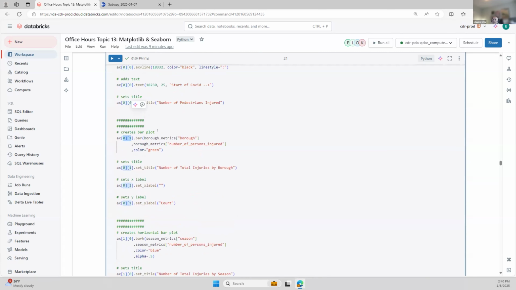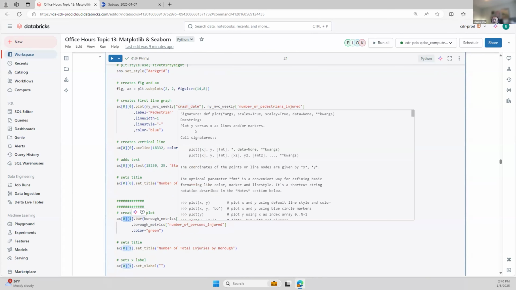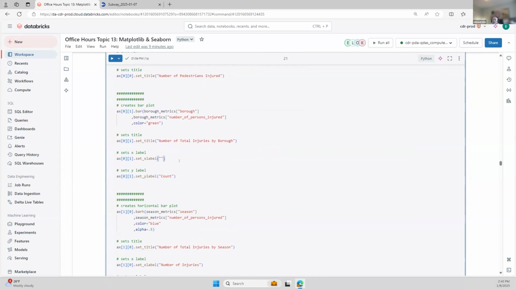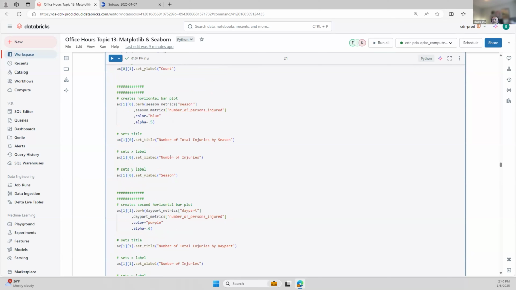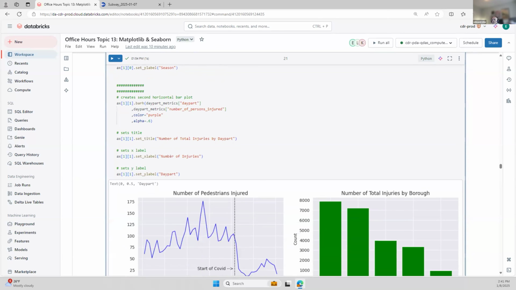And then for each specific chart within your dashboard, you're going to add text, add X and Y labels, you can add a reference line, add titles, and customize each graph however you want. So first, a line plot: I add the vertical reference line and some text. The second one, top right, is going to be a bar graph by borough. The next is a bar graph by season. I'm using horizontal bar plots here. And the last one is a horizontal bar plot by day part.